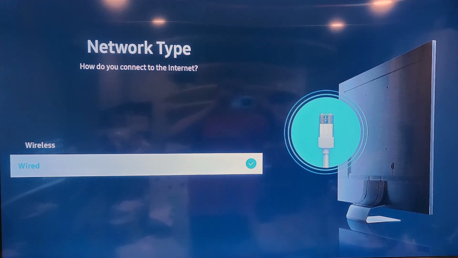I also do want to reassure you that my TV was in fact hooked up to a wired Ethernet connection, not wireless.